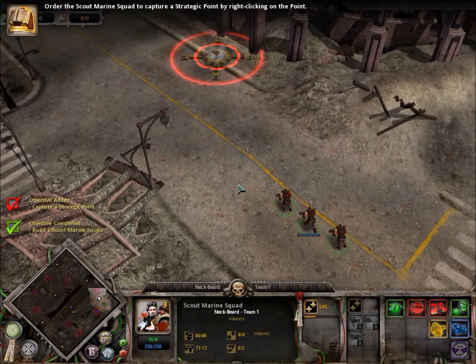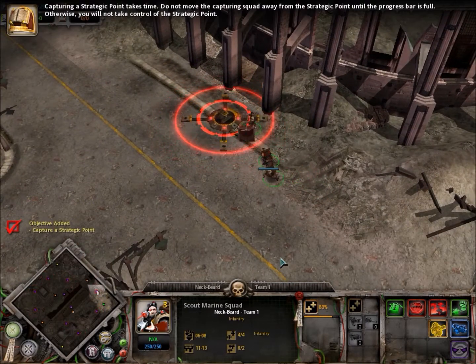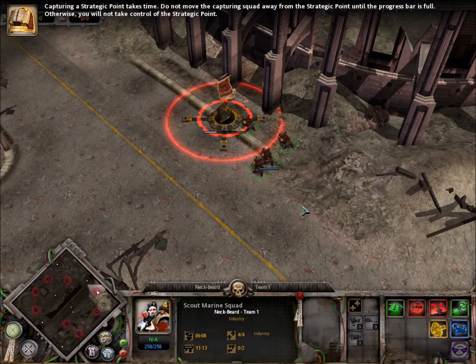Order the Scout Marine Squad to capture a strategic point by right-clicking on the point. Capturing a strategic point takes time. Do not move the capturing squad away from the strategic point until the progress bar is full. Otherwise, you will not take control of the strategic point.